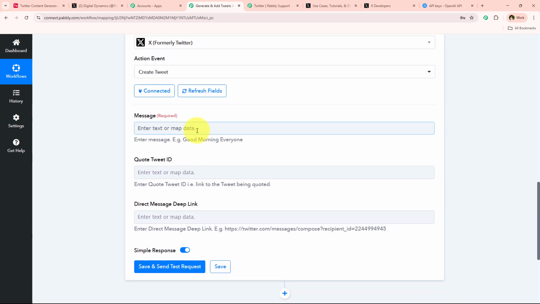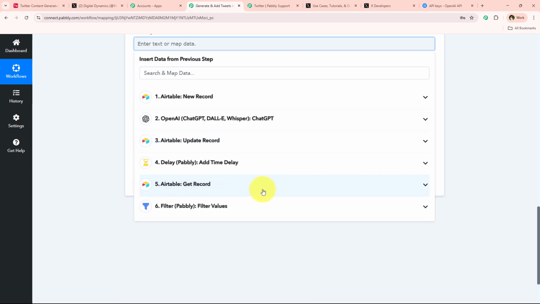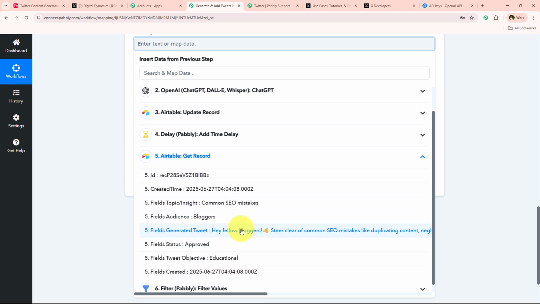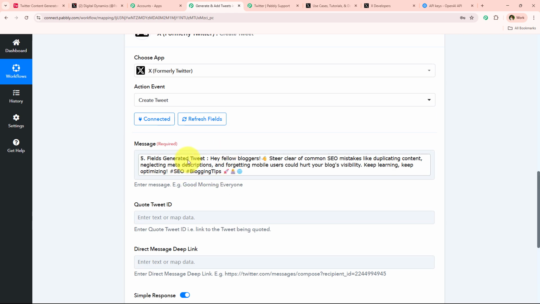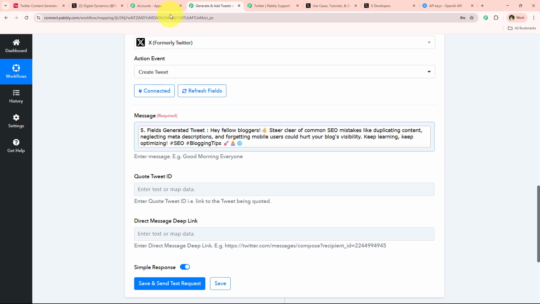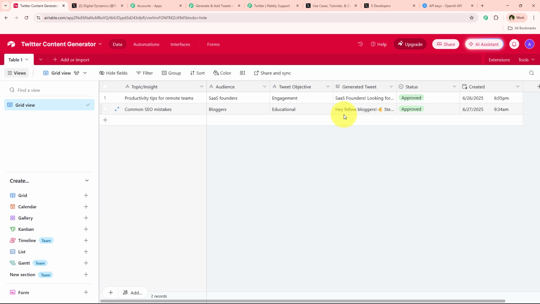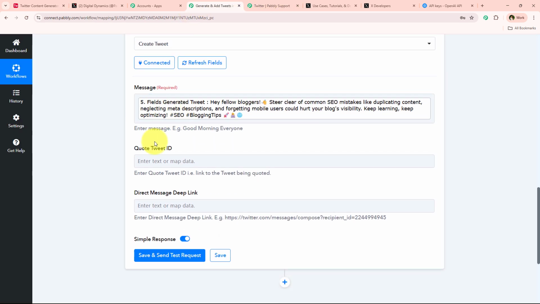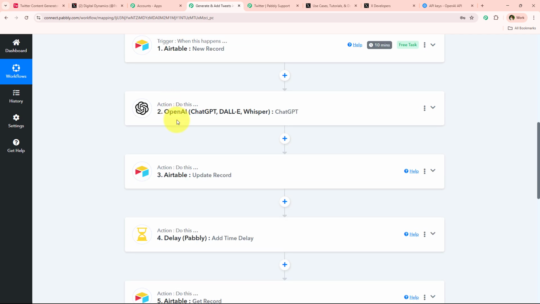And now here in the message, I'm just going to simply map which we received from the Airtable get records, which was the generated tweet. So why am I mapping this and not the OpenAI generated tweet? Because let's say that I have added the tweet right over here in my Airtable, and my team selected the status as approved but edited something right over here. So yes, that's the reason that I selected this mapping from this get records and not from OpenAI.